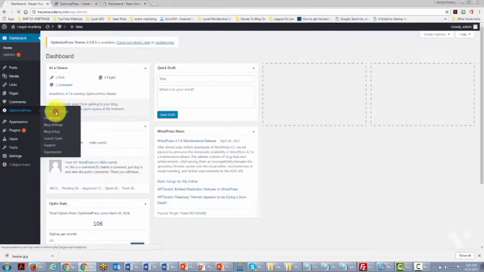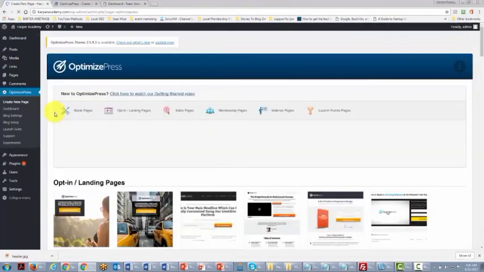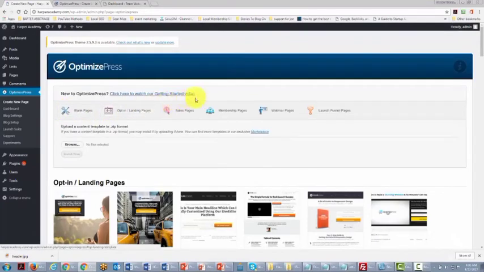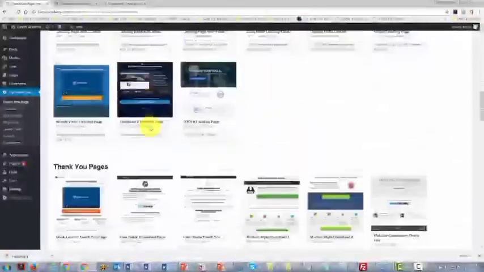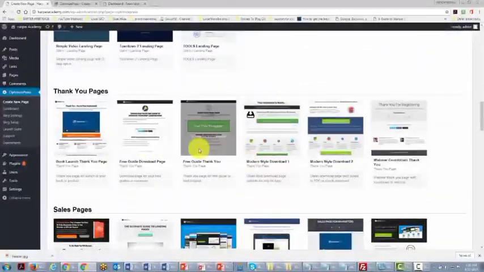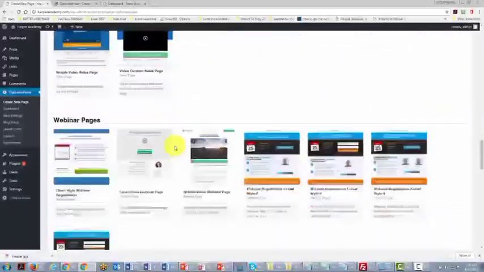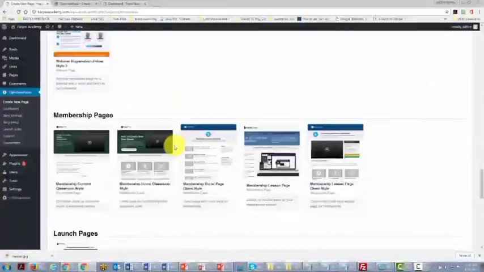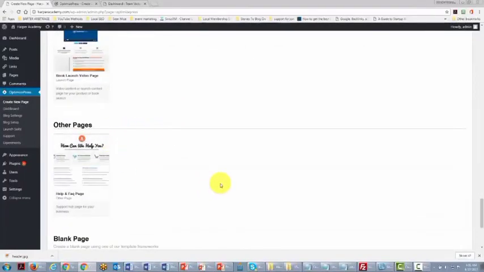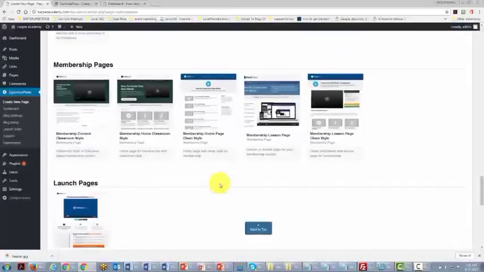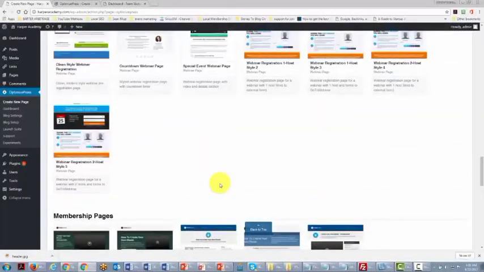Once Optimized Press is installed inside of your WordPress website, you have a separate Optimized Press dashboard, and you start the process by creating a new page. Optimized Press gives you several templates to start with. They give you landing pages, thank you pages, sales pages, webinar pages, membership pages, launch pages, and FAQ pages. And basically, these are going to be starter templates that you can use in order to build business pages.